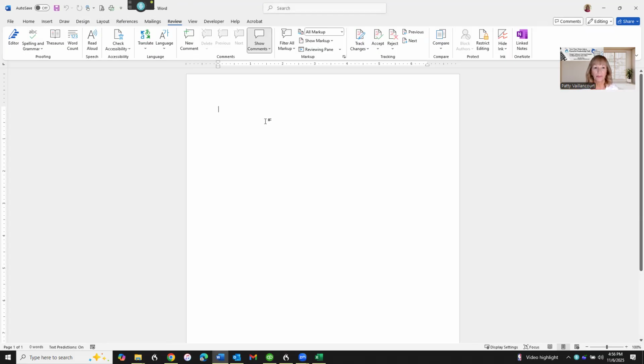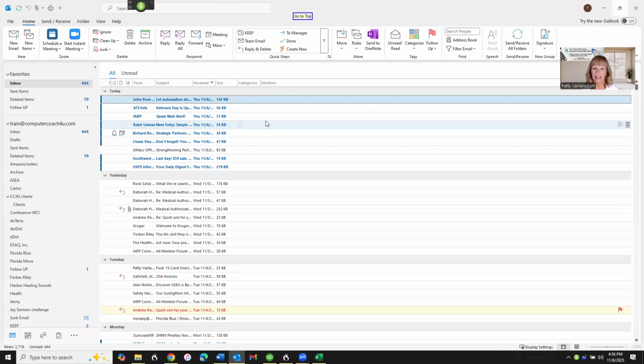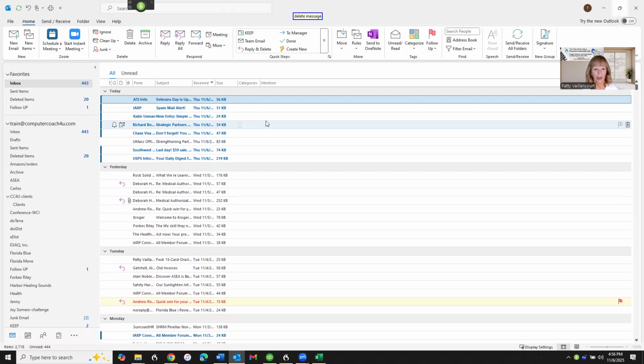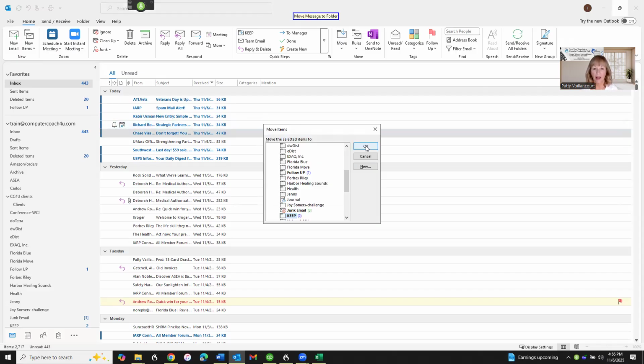Wake up, switch to Microsoft Outlook. Go to top, delete message, move down 4, move message to folder, follow up. Okay.